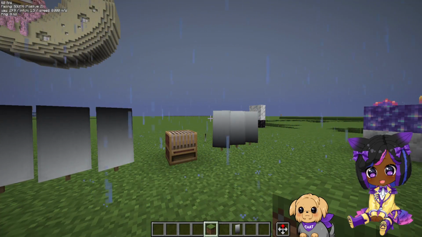Oh, so how are you, Green? Let's see. Yin and yang. Minecraft banner. What we got?